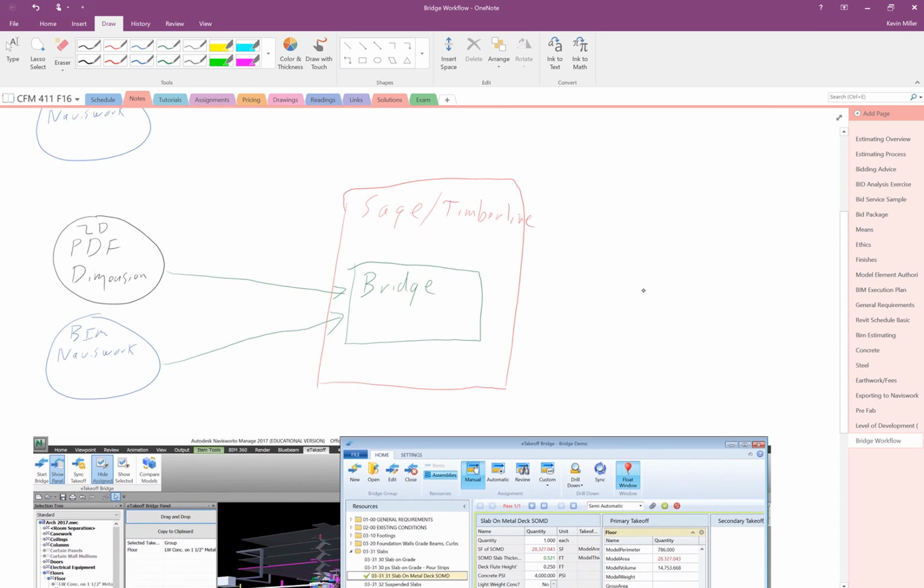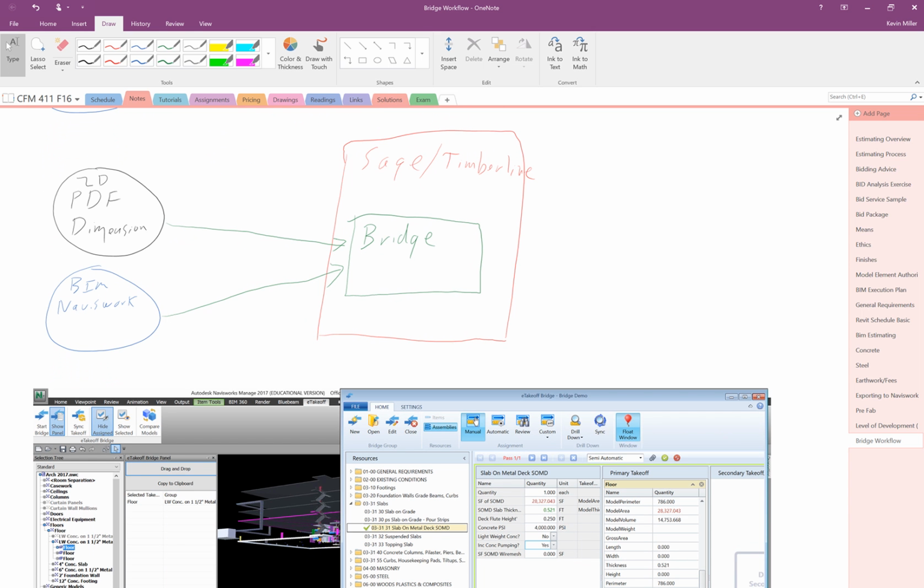But the more I thought about it, I think this next diagram is a better representation of how I think it works. So we've got the 2D documents going into Bridge, and we have the BIM stuff all going into Bridge, then into Sage. But when you actually do the takeoff, it feels more like I'm taking the dimensions right from Dimension and entering it into Sage's assembly takeoff or item takeoff. The same thing with Navisworks, that I'm taking the quantities from the model and dropping them right into Sage's assembly or item takeoff. Now it's really going into Bridge, but the feel of it from the workflow is a lot more like that rather than some middleware type of application.